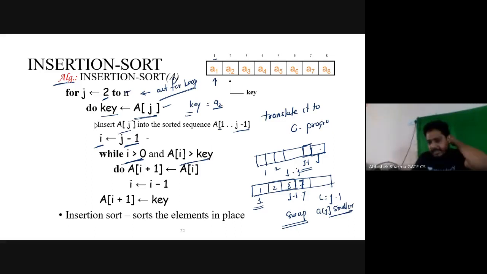Then we do A of i plus 1 equals A of i. I plus 1 is this location, so we are putting the value here as 8, exchanging it, and we do i equals i minus 1. So i will now come to this index, where there is a 2. Now again it will check that i is greater than 0. Yes, true. A of i is greater than key?